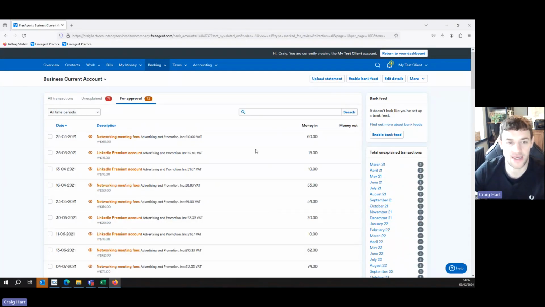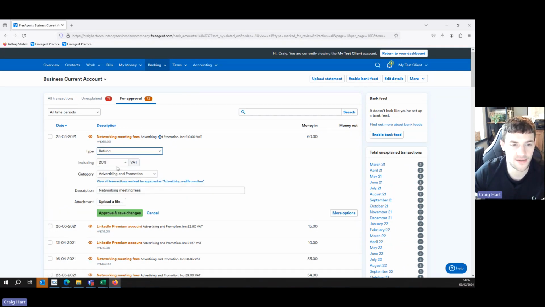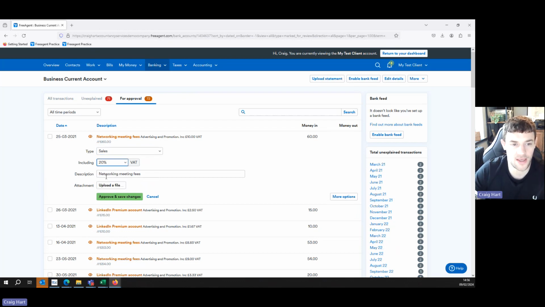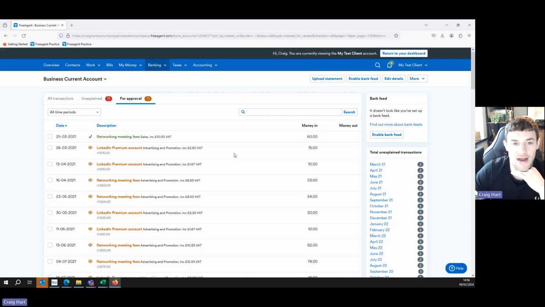So you click in the banking section, you just go money in, right? What is it? And you go, right, it's sales. Does it have VAT on? Yes. You can leave it as auto and it'll work that out for you. And that'll be processed through there. If you're using Freeagent for your sales invoicing, then you can match them off against your sales invoices rather than marking them down as sales.